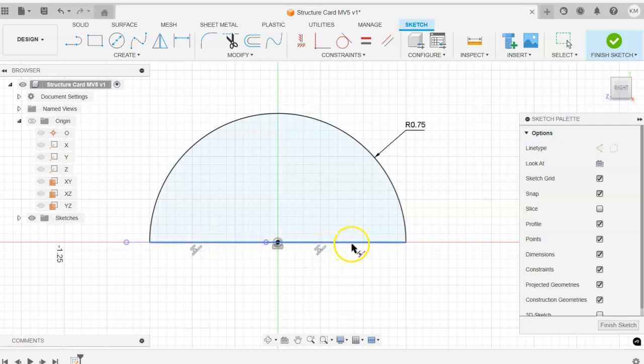When I click that, it turns black. I've got this extra little purple reference, which is saying that this line is going to be collinear with what I'm drawing, and that is what it takes to fully constrain this object.